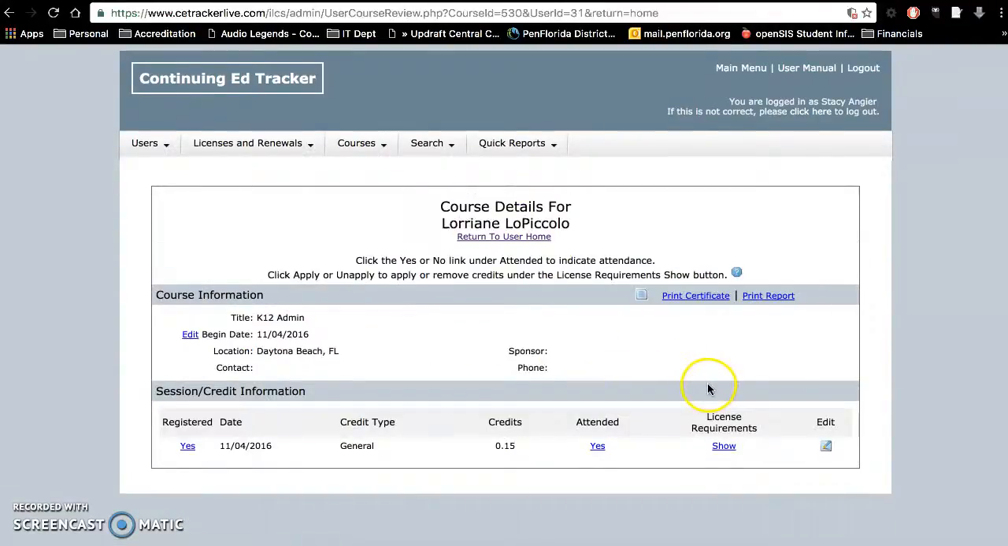and we will see that she did attend the course, and this is for 0.15 credits, and remember that is 10 hours equals 1 credit, so that is 1.5 hours. I'm sorry, 1.5 hours or 0.15 credits. She is registered on this date, and she attended it. And we are good to go on that.